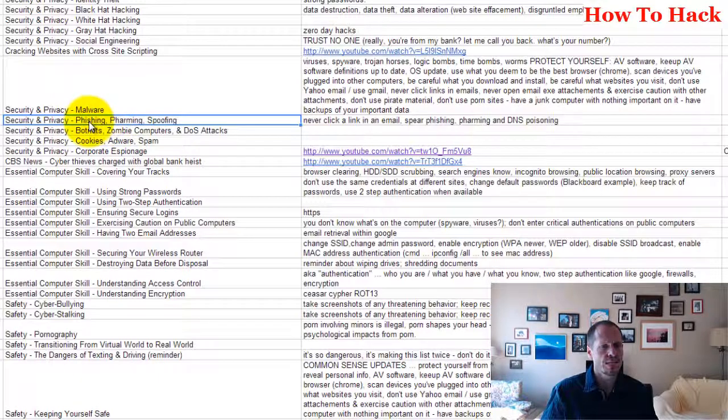Phishing, pharming and spoofing are just some terms for the ways that people try to do cons, right, to get others to do something online. So never click a link in an email, and know that websites can be spoofed. If you do click a link in an email, even if you're taken to a website that looks like the official website, it might not be the official website. So always just delete those emails with links in them.